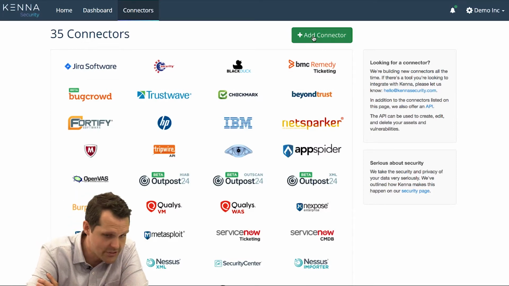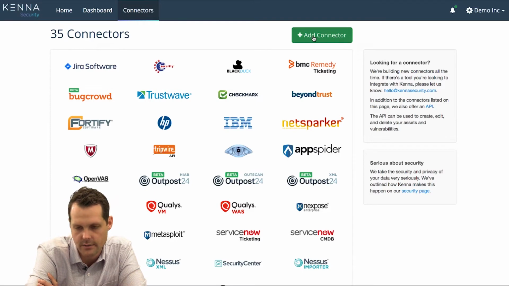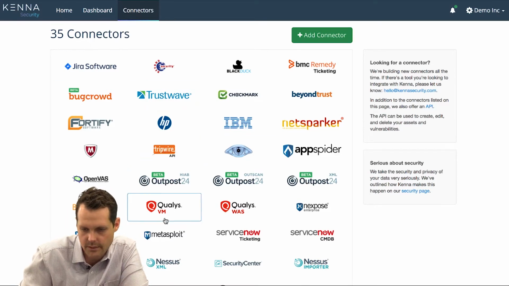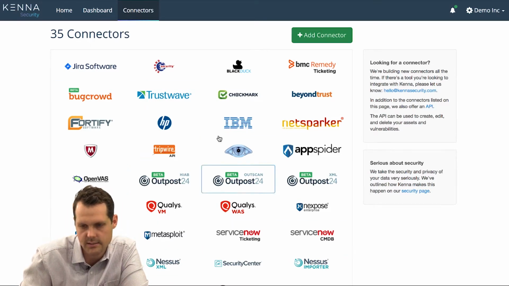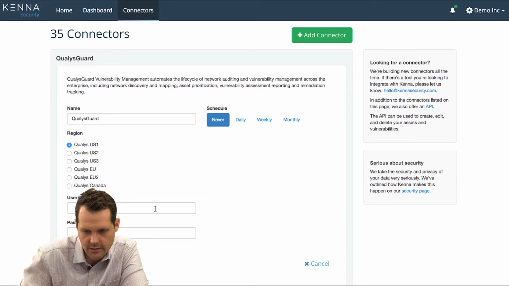Oh, wow. And it's pretty much everything you can pull security data from and is actively adding connectors on a daily basis. Here we have over 30 connectors. You can see things like Qualys, things like Nessus, things like Rapid7. And so let's just drill down into one of these for a moment here. I'll click on the Qualys one.